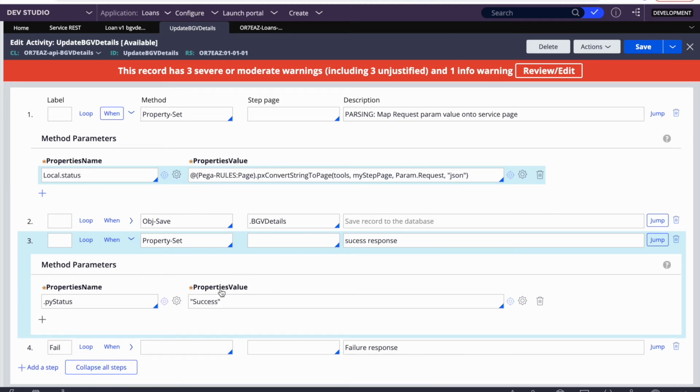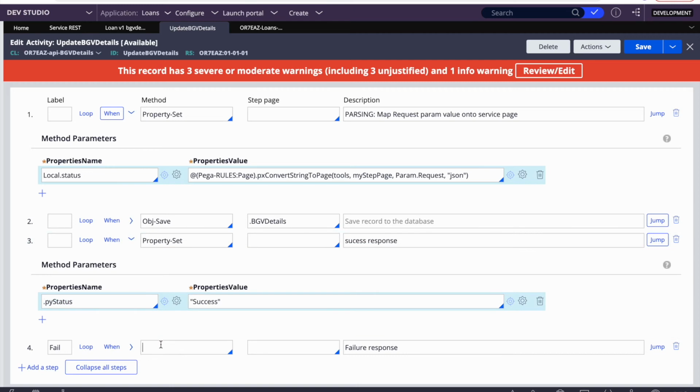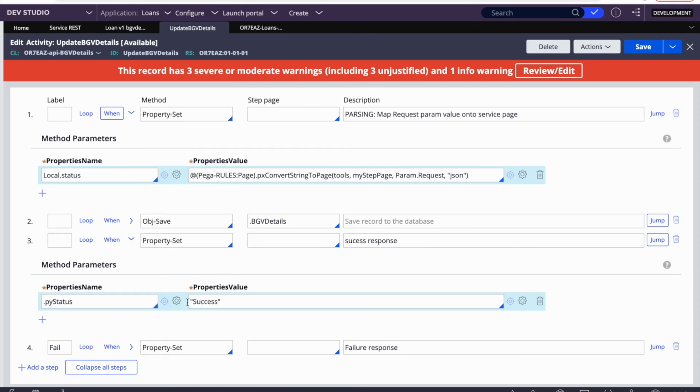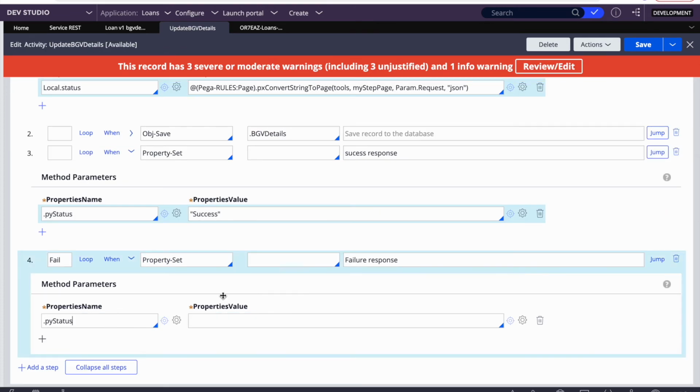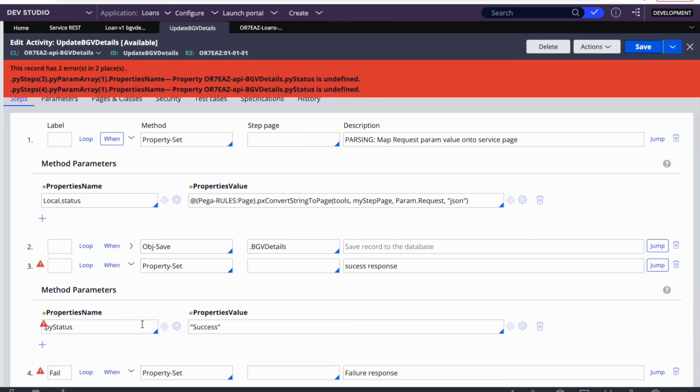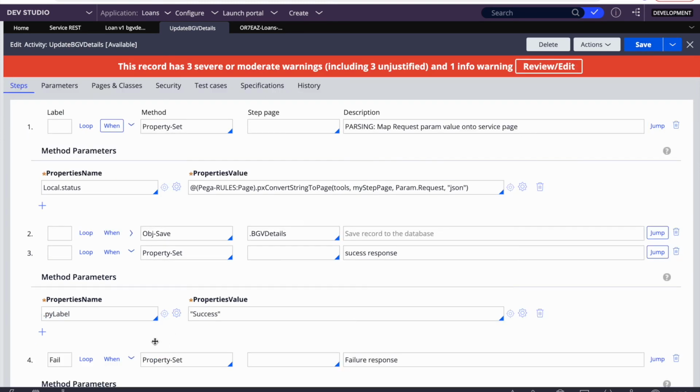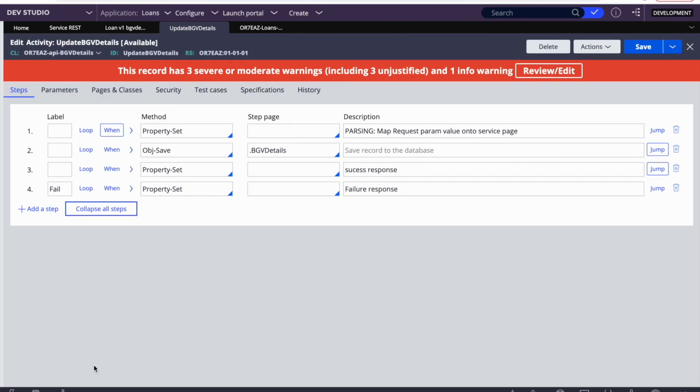Then we can just copy this one. We can say property set, and then set pyStatus equals fail. pyStatus is showing undefined, so maybe for now we'll just use pyLevel. It all depends on what kind of data structure you are using for the response. Maybe you can follow the Pega one, so you can take a look at the Pega one. For a different scenario you can even return a different error code, so that also you can do.